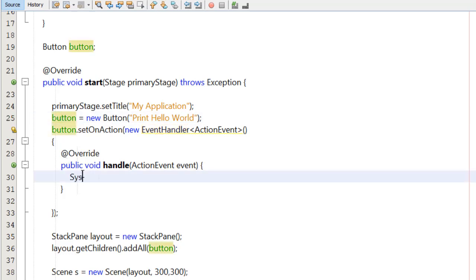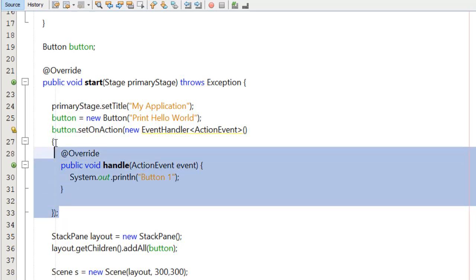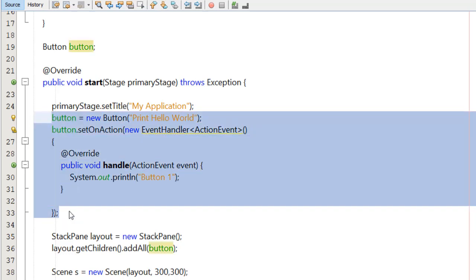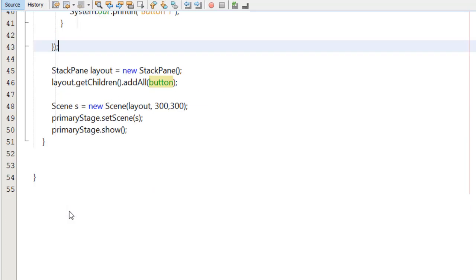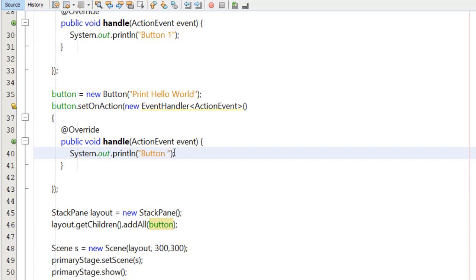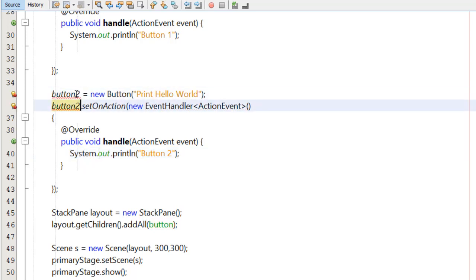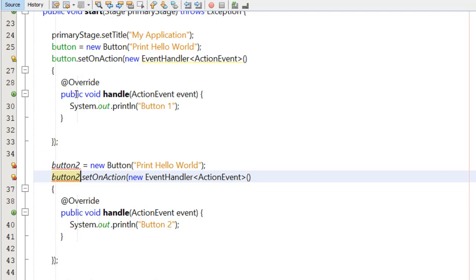If I type here System.out.println and I type here button 1, like this, now the code written within this handle method is always performed when we click this button. If I want to create a second button, just to show you, I copy this code and paste here, and if I type here button 2, now this code is performed only when we click on button 2. So this is the second way by which we can handle our events.